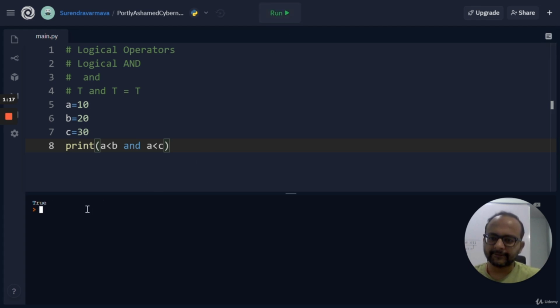Okay, so now for example, I will modify this value. This condition a less than c is modified to c less than a. It means 10 less than 20 and 30 less than 10. So first condition is true, but the second condition will be false. Yes or no? 30 less than 10 becomes false. True and false is going to be evaluated to false. Okay, so let's execute this and see the result.